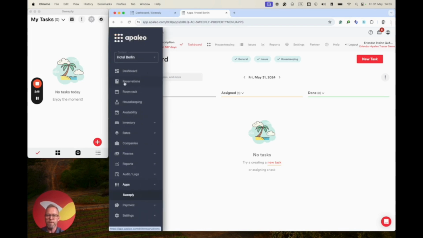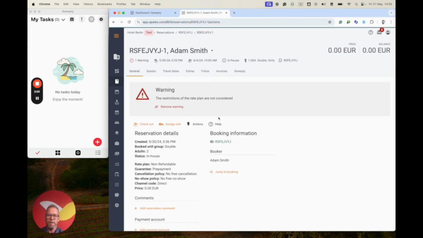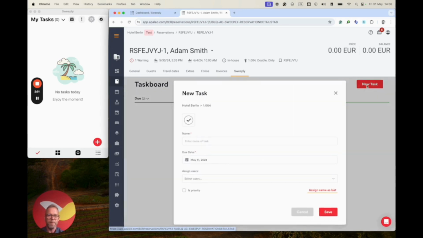I'll go into reservations here in Apaleo, and I can see the reservations that are in here, and I open up one reservation, and I see the information in Apaleo about the reservation, but you will also notice here that you have Sweeply as a tab. If I select that, you will open up Sweeply here to connect to this reservation. And once you open up Sweeply here, you can now create a new task based on this reservation.